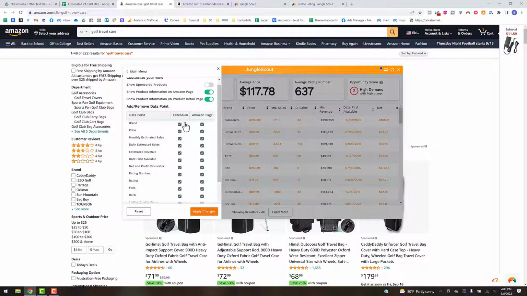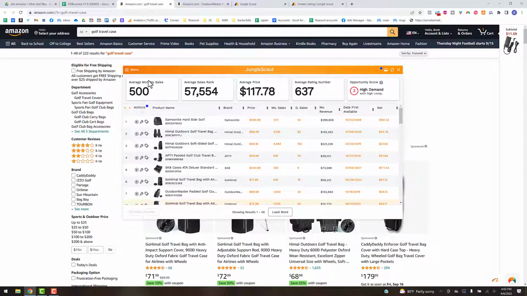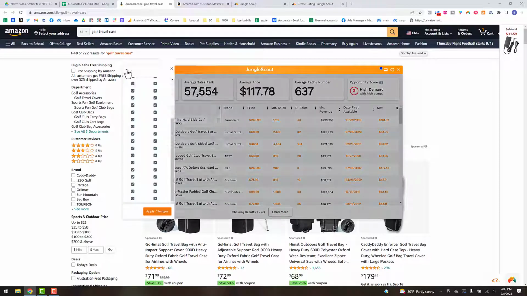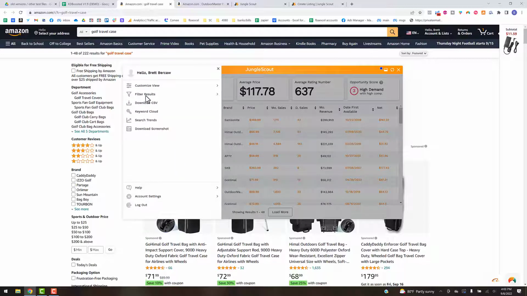Actually, you may just need the extension ones. I think the Amazon page is related to an inline section, but anyway, I would just turn both of them on to be safe. Hit apply changes, and then we're just going to download the report here. So you'll go back to the main menu and then download CSV.